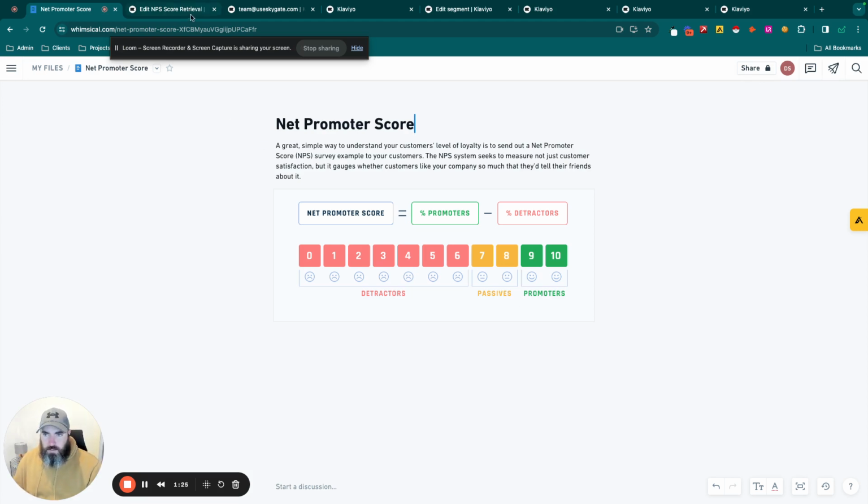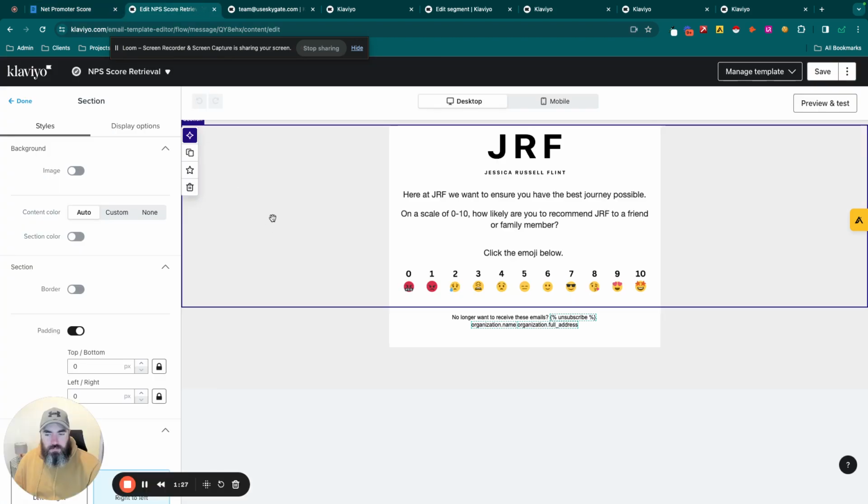So the first thing you want to do, I've just thrown together a really quick email that you can send out to people. You can send this out as campaigns, or you can send it out as a flow as part of your post-purchase flow, where maybe email 3 after a certain amount of time says, hey, how likely are you to recommend us to your family and friends? So, a really simple message. We want to show you the best journey possible. On a scale of 0 to 10, how likely are you to recommend JRF, so the brand, to a friend or family member? Click the emoji below.